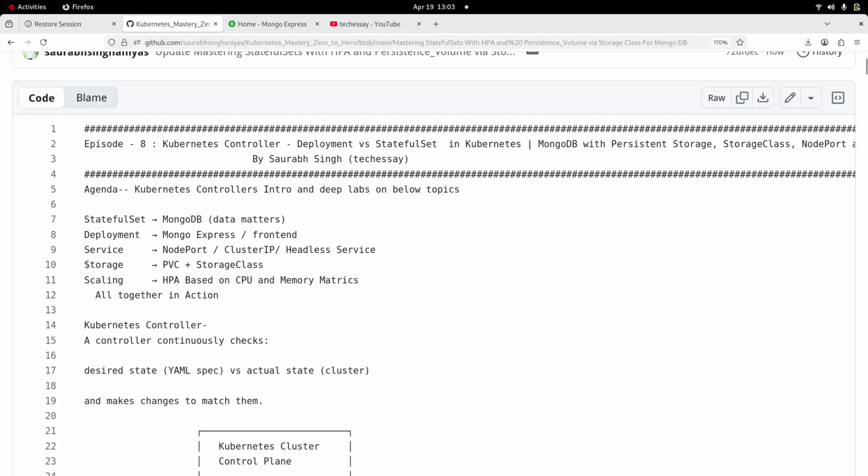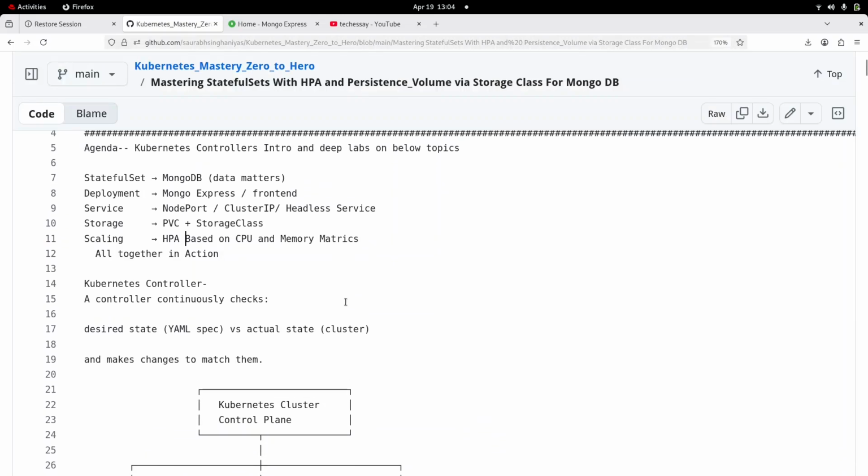For storage concepts, as in my previous episode I already discussed the various types of storage in detail, so if you don't know, you can go back there. Here we will mainly discuss PVC and storage class. We will set it up locally by using Rancher. For scaling, we will use the HPA based on CPU and memory metrics. What is HPA? HPA is basically the Horizontal Pod Autoscaler. We will see in action how all of these work together.